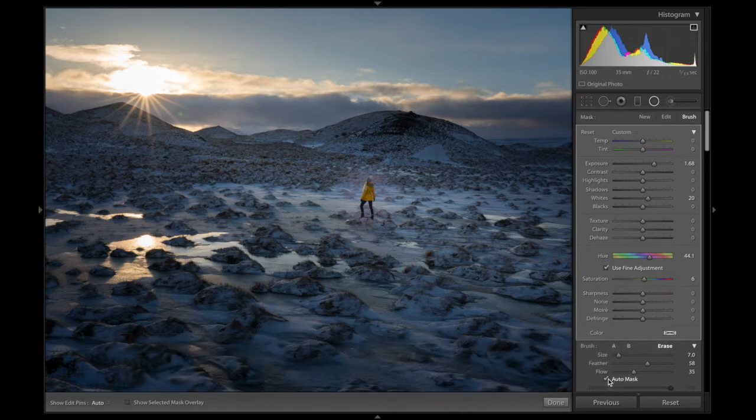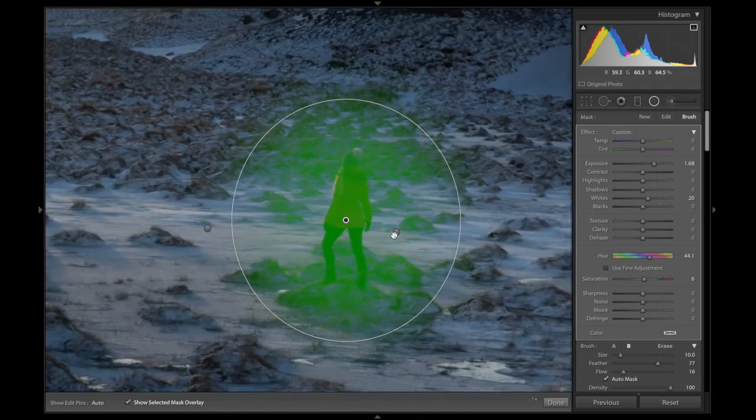I'm going to click on Auto Mask, which will try to detect what area we're actually trying to impact and what we're not trying to impact. Basically, it's going to help us paint within the lines. And I'm going to turn that flow up a bit. Just for the sake of visualization, I'm going to turn the mask overlay on so you can see what's being impacted. I'm going to zoom in a lot tighter.